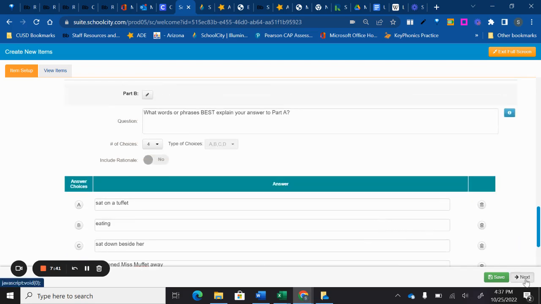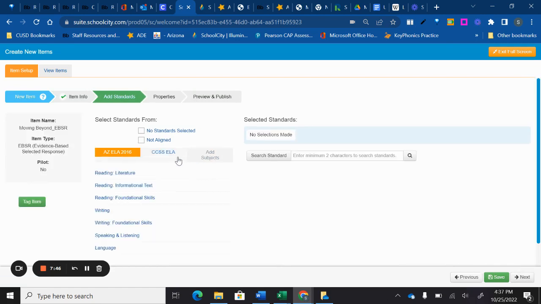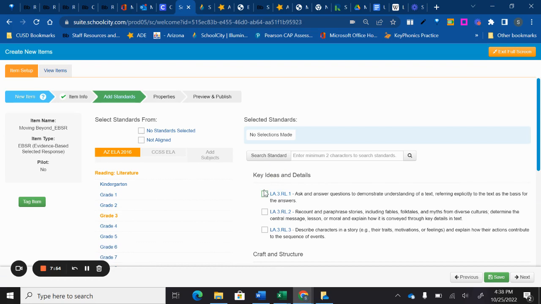All right, I'm simply going to click Next. Here's where I can add my standards. I want to make sure I'm on the Arizona standards. I can select an appropriate standard. I'm just going to grab a random one for right now. You'll want to make sure when you make yours to actually choose a standard that's linked.